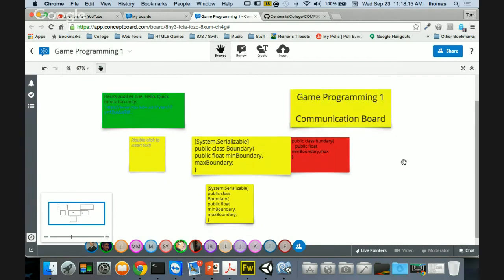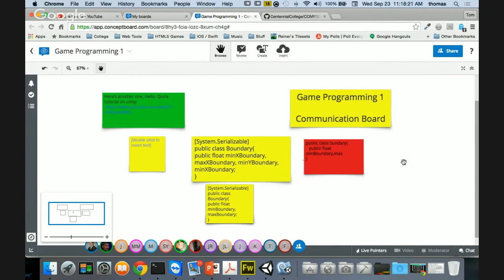All right. Anyone else have any recommendations? I'm going to go do it myself in a second, but I want you guys to think about it. Here we go. Max x. See, that's a problem. I like your idea. Max x boundary, min y boundary, right? Do we really need the word boundary if the class is called boundary? So let's use. I like this idea.